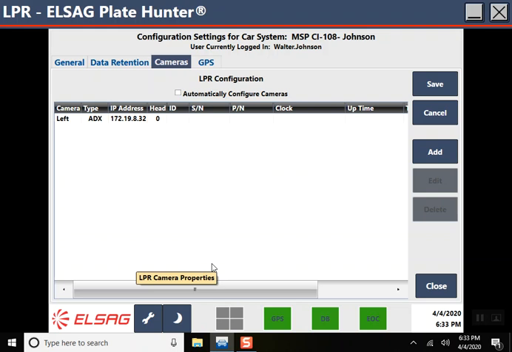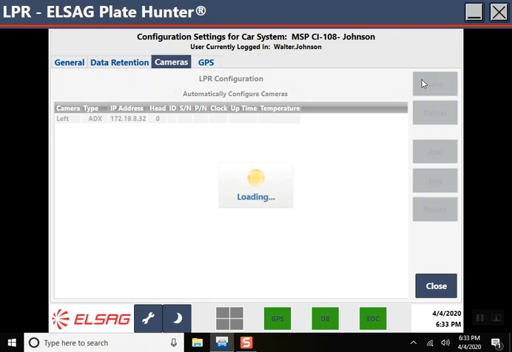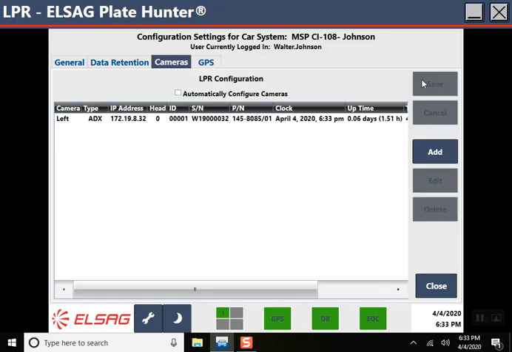When I click OK, I'll see the information pop up on the screen, but I realize that the box is still gray. The reason is I haven't saved it yet. So if I go ahead and save it now, we'll see that the system will start. You'll see the loading screen go, and the system has now saved the left camera, and it's green. That indicates now that it's communicating with the box for that camera all the way to it.